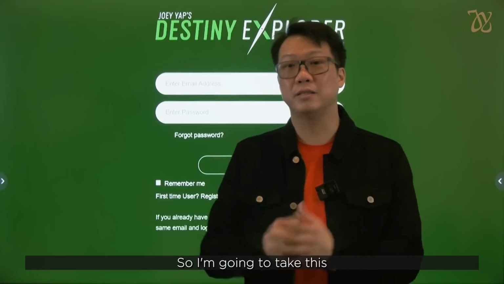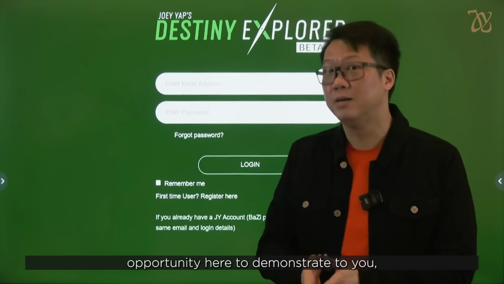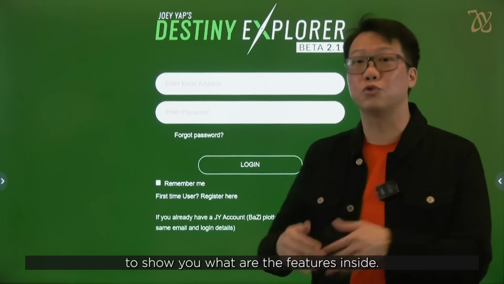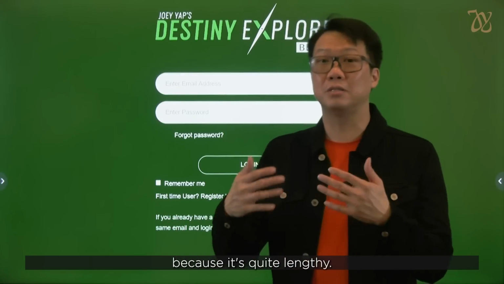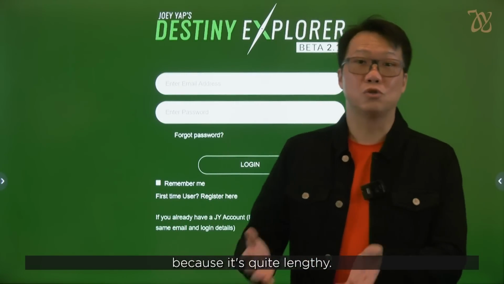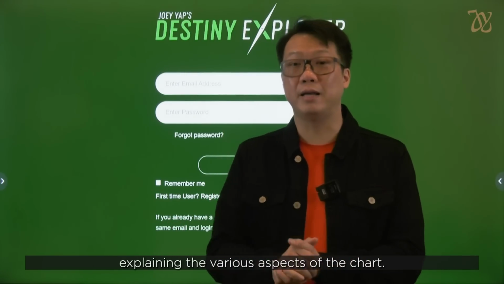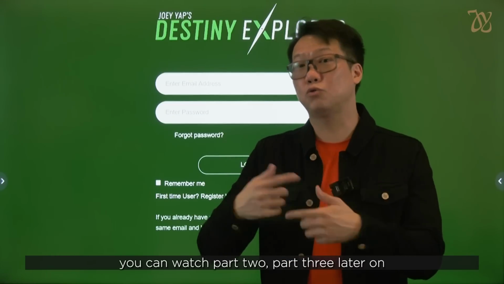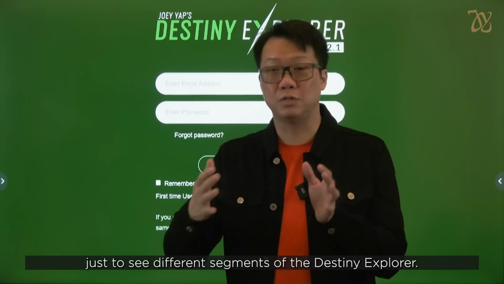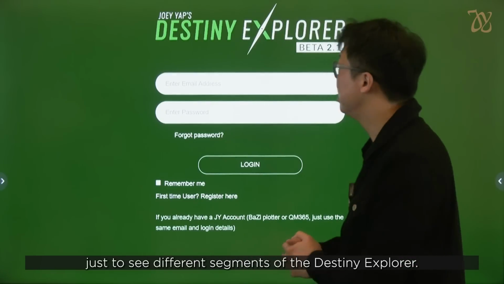So I'm going to take this opportunity here to demonstrate to you what are the features inside. Now, this will be a couple of parts because this is quite lengthy. So we will have a couple of parts here explaining the various aspects of the chart. So you can watch part 2, part 3 later on just to see different segments of the Destiny Explorer.